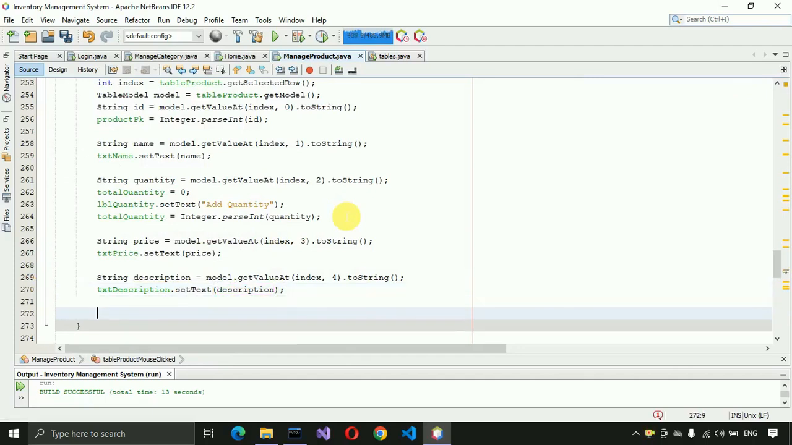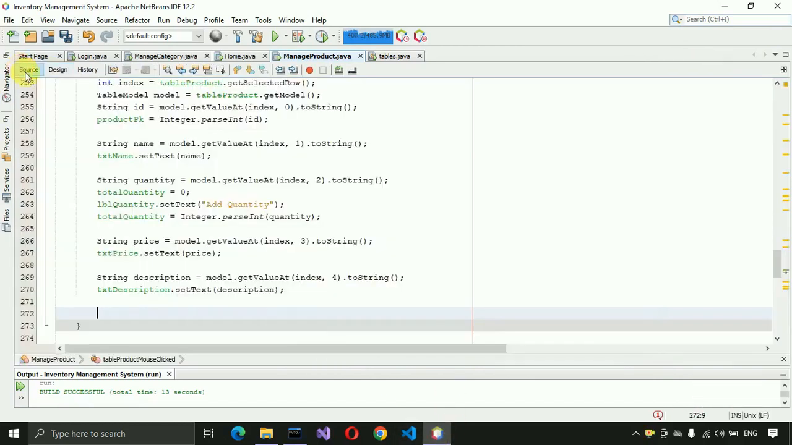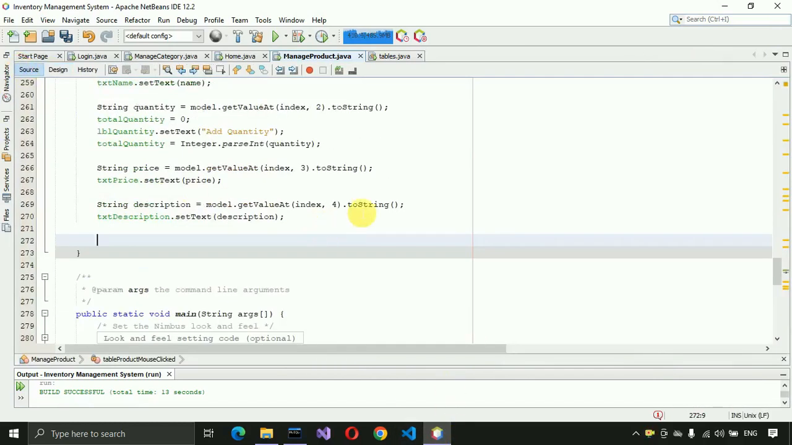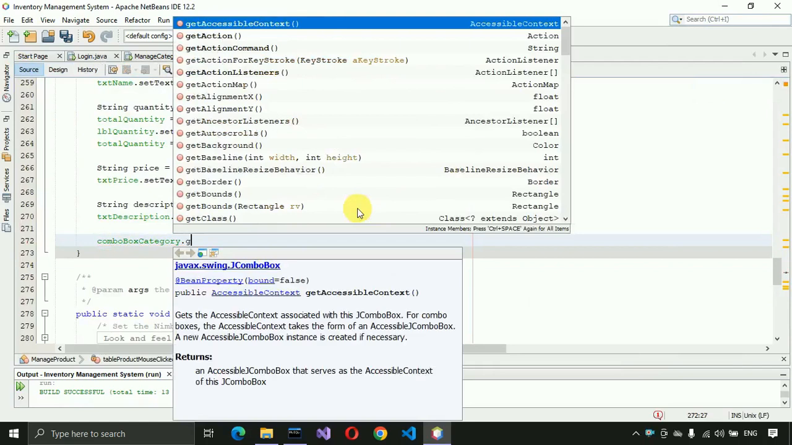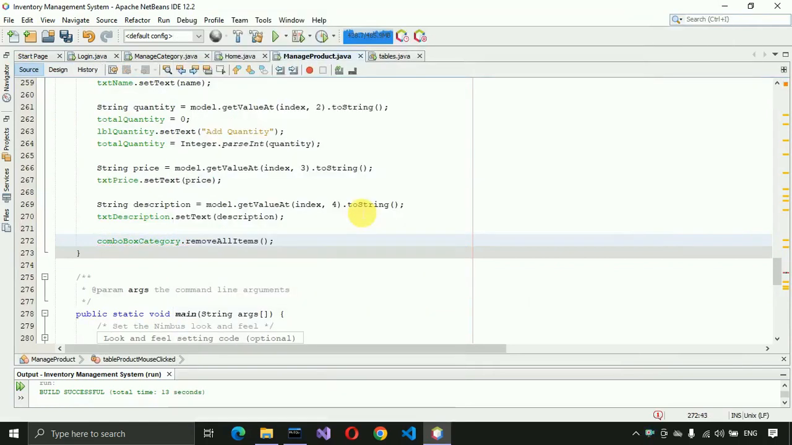After that, let's say we click on a particular row. On the basis of that, the category also needs to be changed, right? So first we need to show the selected category, then we show all the categories. Let's go to the source again, and here first we remove all the values from the combo box category, with remove all items. Save this.